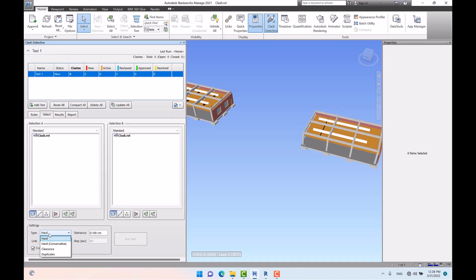And we got 2 types of hard clashes. Hard checks for intersections between item geometries, just like the intersections between the duct and the beam. And as you can see, we got 2 types of hard clashes, hard and hard conservative. Hard conservative finds potential clashes when geometry does not intersect, for example, when an element is contained in another one. When we use hard conservative, it detects the duplicates as well.